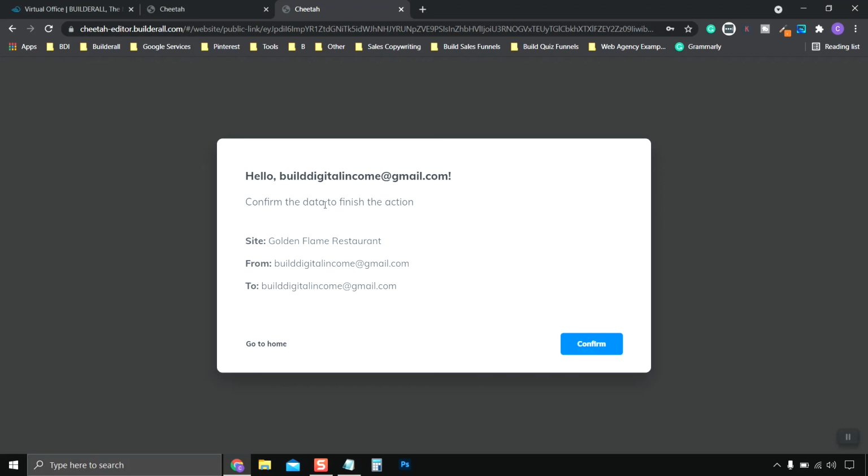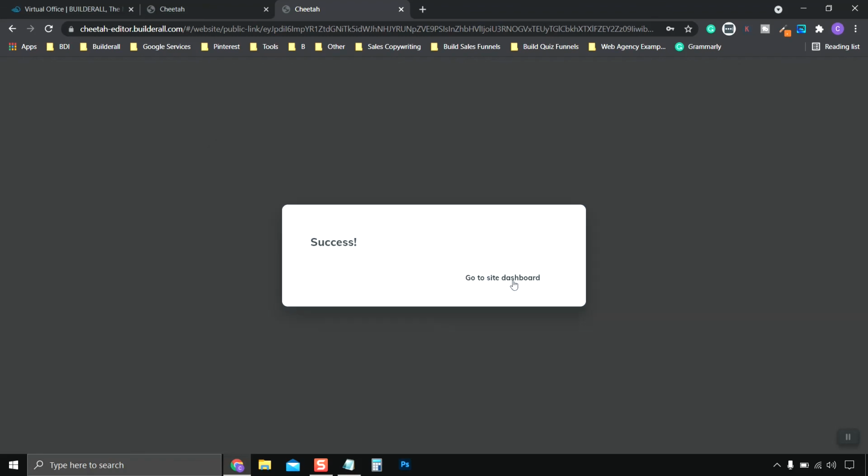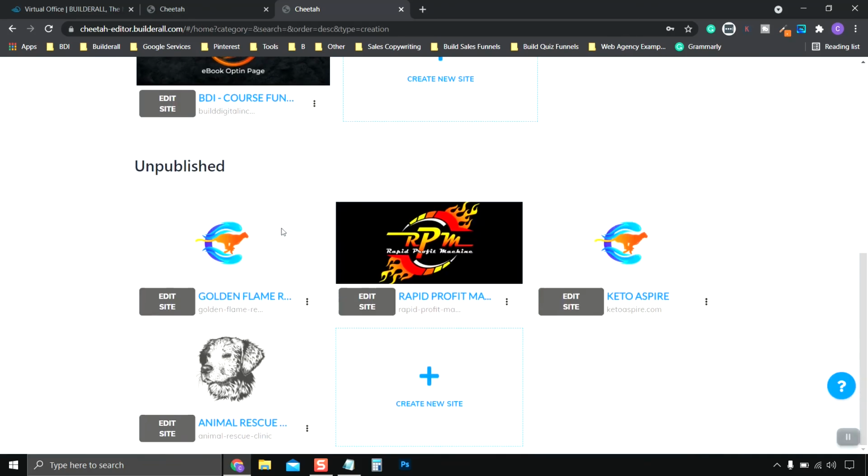They have to confirm that the data being sent is correct. The site name is right here, Golden Flame Restaurant in this case. It's from your account, your email account, and then to their account. After they hit Confirm, it'll show up in their back office. So let's go ahead and do that right now. Success. Go to Site Dashboard, and it'll show up in the Unpublished area.